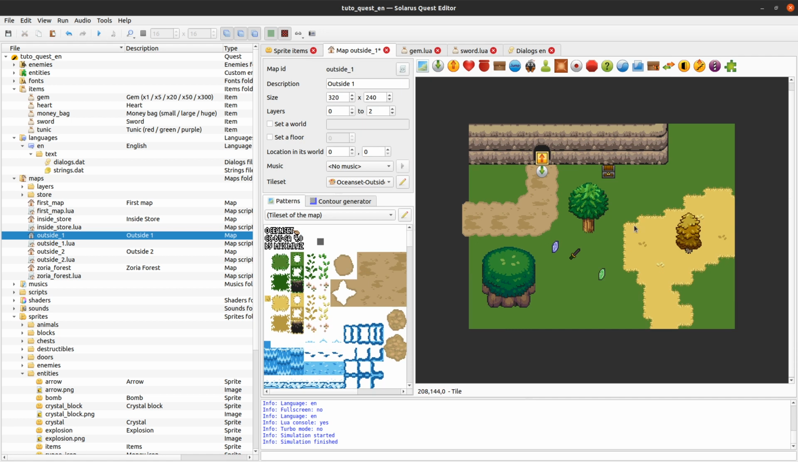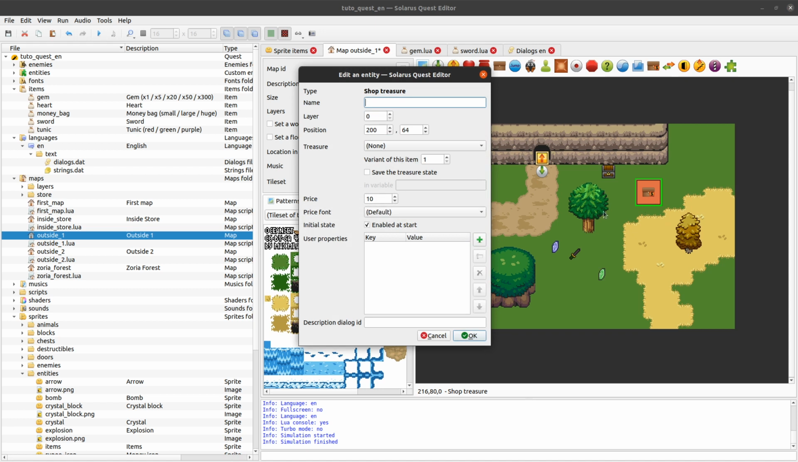You can also give treasures from shop items. It's a bit of a legacy entity type because it would be easy to recreate it in pure Lua, but just so you know, you can also give a treasure like that and assign a price, and you can try that. It's always these same three fields: treasure, variant, and do you want to save it or not. So shop treasures can be used to implement shops easily without any code if you want.